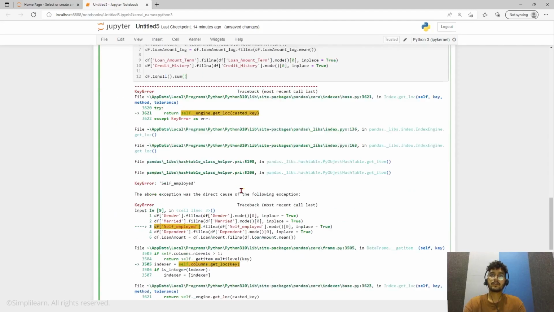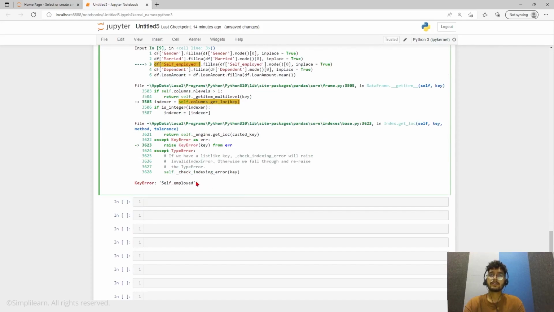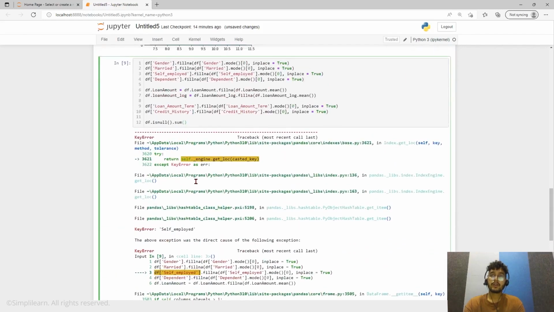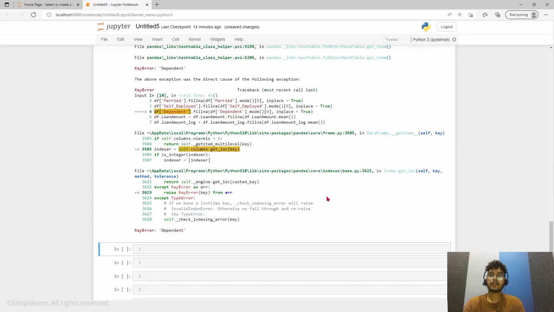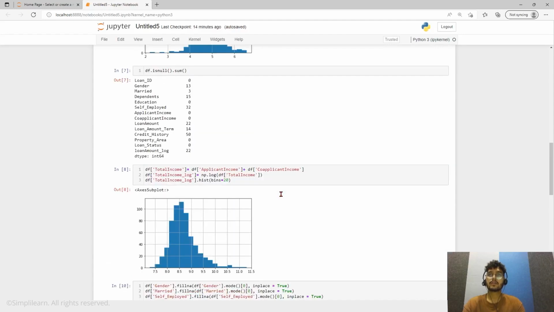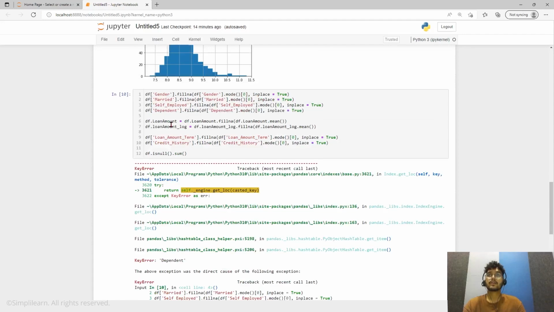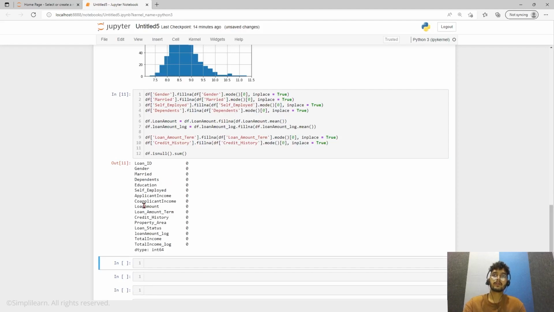Okay, it's giving an error. Same, self-employed. Okay, what the issue is that E is capital. Again, dependent. Okay, okay, it's dependents. Okay, yeah. So there are no missing values now.